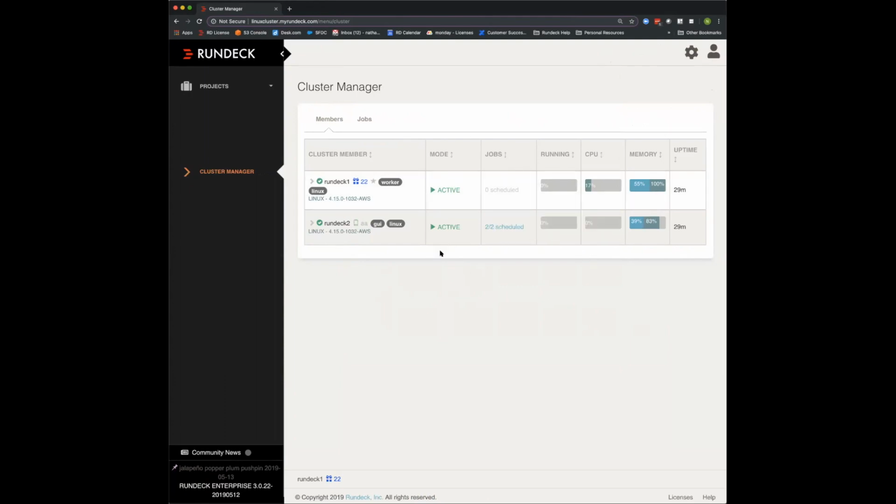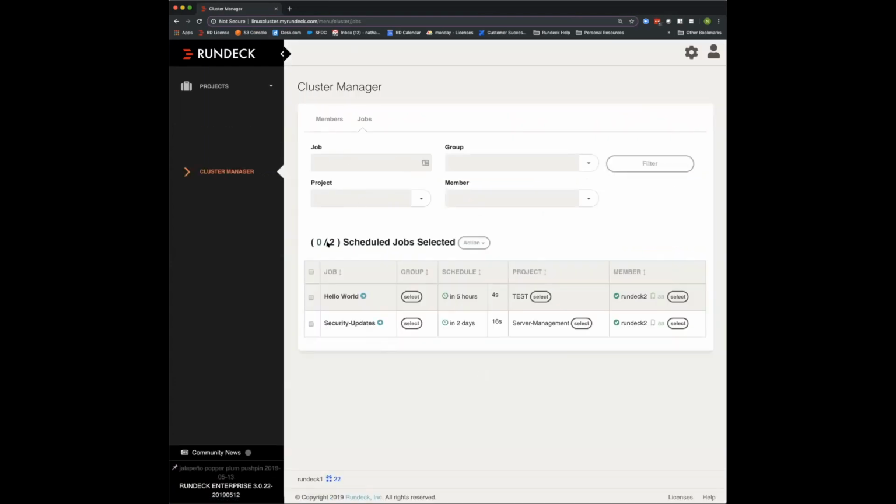in here, which I'm not going to dig into right now. But you'll notice it tells me how many jobs I have scheduled on each of them. And if I click the jobs tab, I'm going to see the scheduled jobs. When are they going to run? And for our purposes, the important piece is which member are they on?